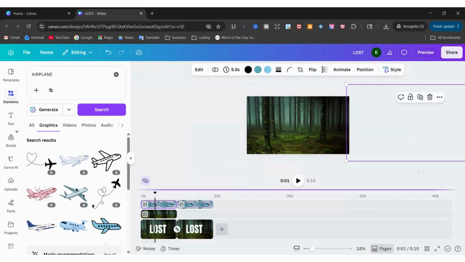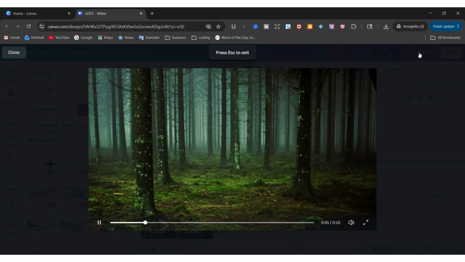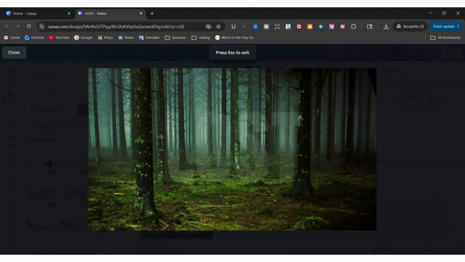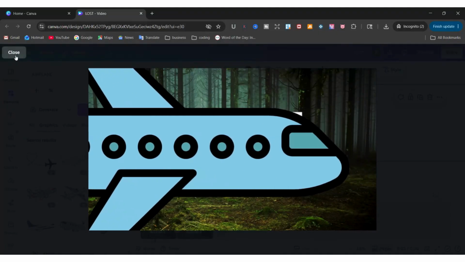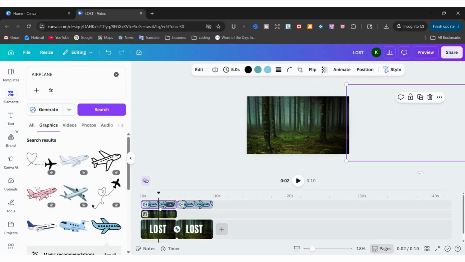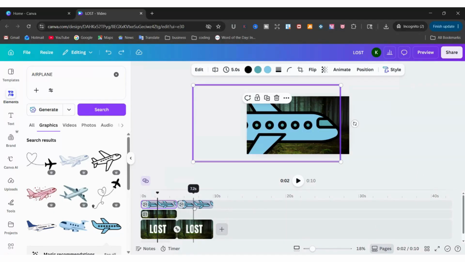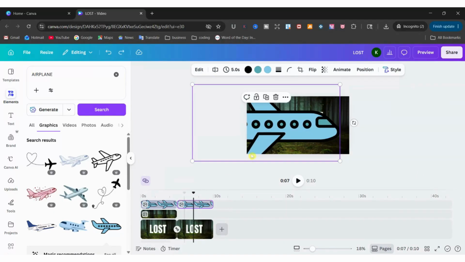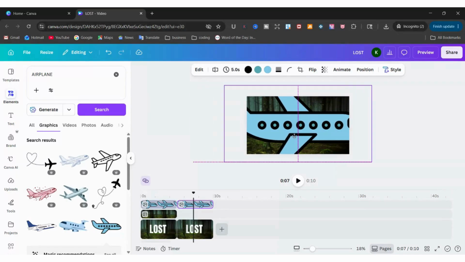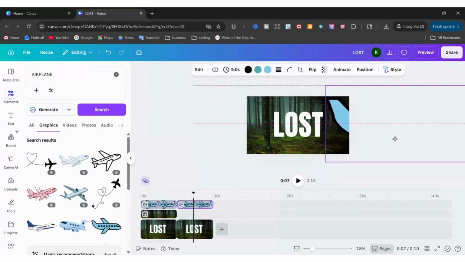Okay. Now, hopefully this time when I preview this, okay, now it's in reverse. So the mistake I made here is that I did it on the first graphic, not on the second graphic. So I'm going to go ahead and undo that. I'm going to click on the second graphic. And now I'm going to move this airplane over to the side.